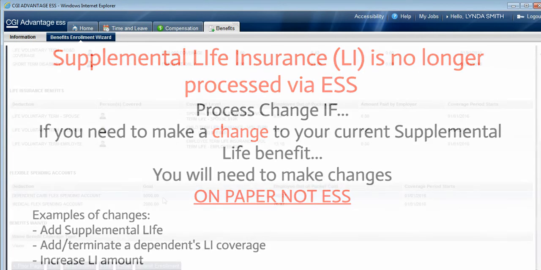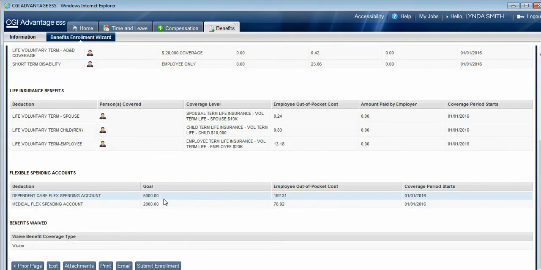Coverage. And I'm able to see with my flex spending accounts that I chose to have $192.31 deducted from each pay period for my dependent care flex spending, as well as $76.92 for my medical flex spending. Here I see that my vision was waived. That is the only coverage that I waived. So at this time, I am ready to submit my enrollment.